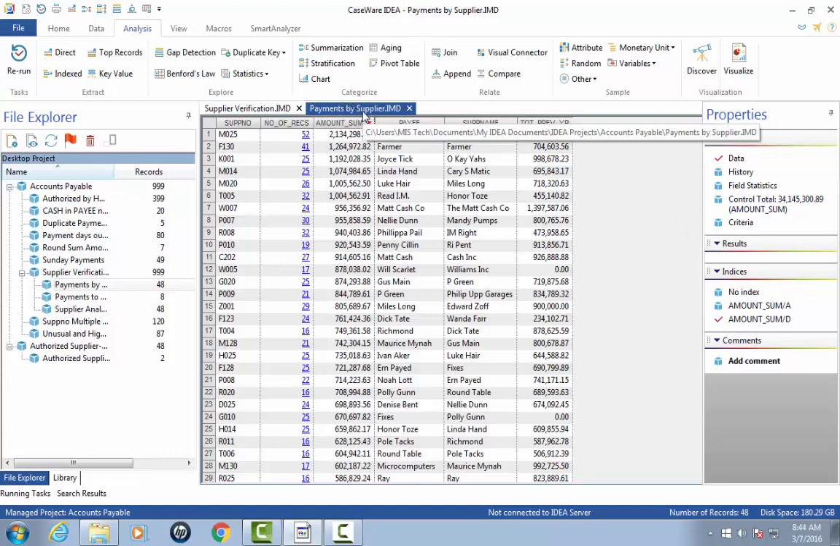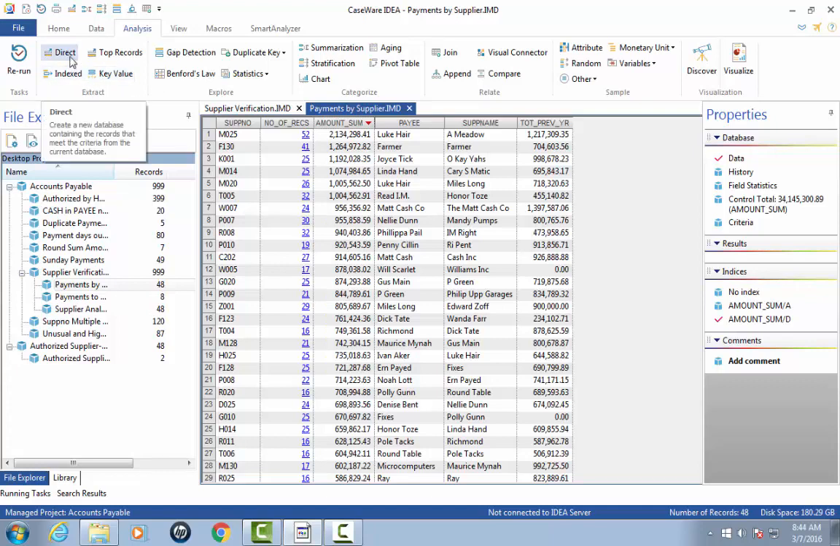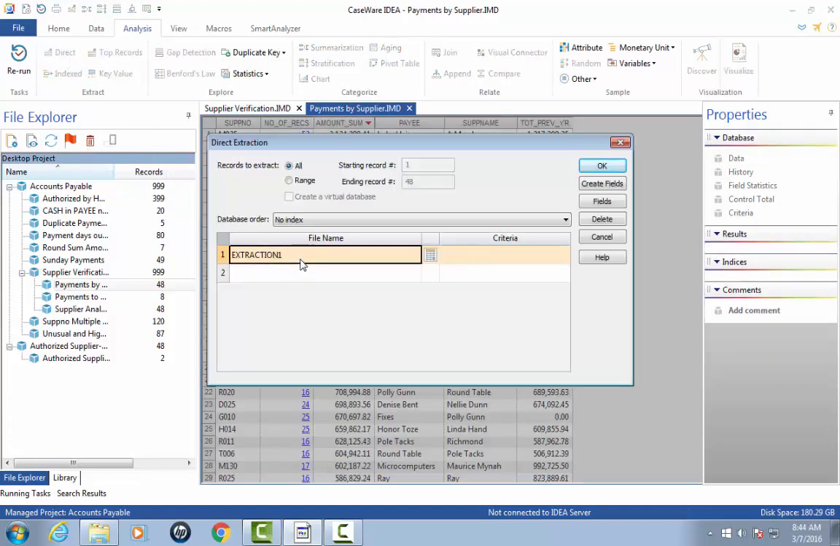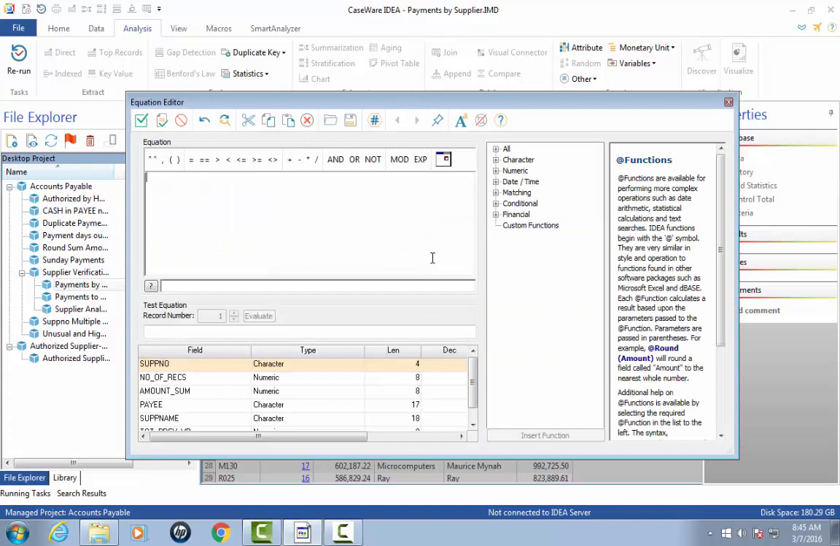I'll keep my payments by supplier as the active database, I'll go back in the analysis area of the ribbon. Under the extraction category, I'll do another direct extraction. The file name in this case is going to be large movements. We're given the equation to use, so let me open up the equation editor.